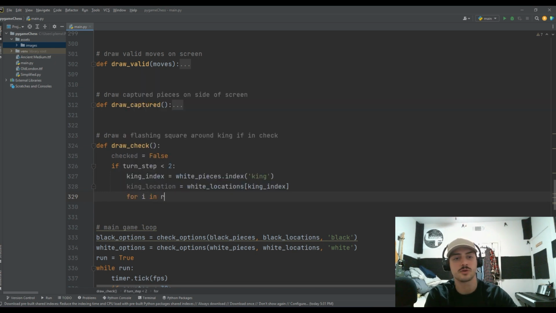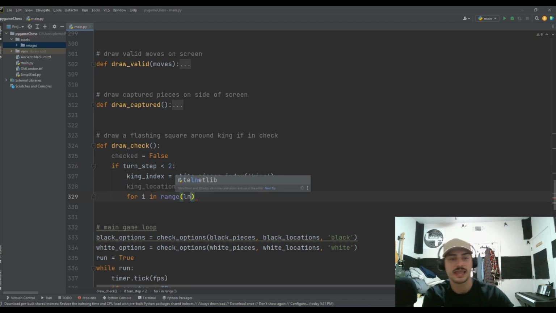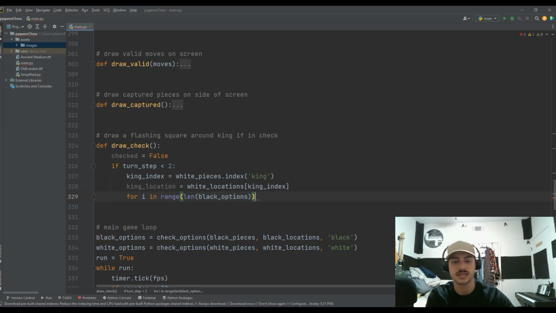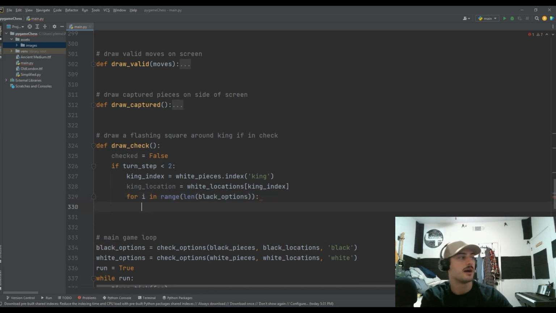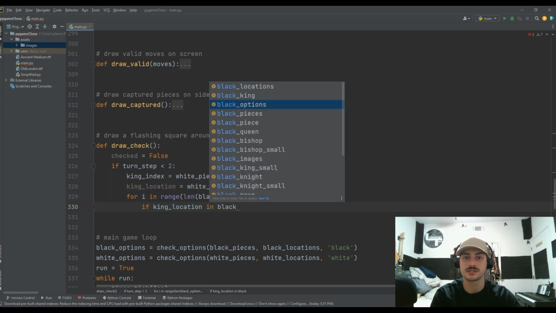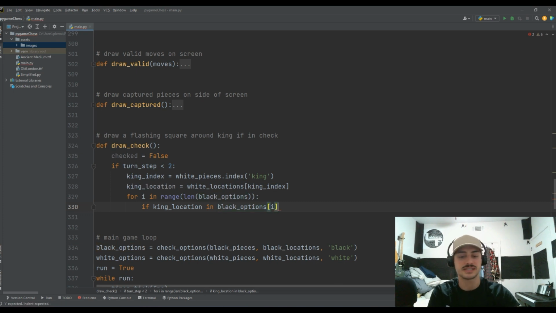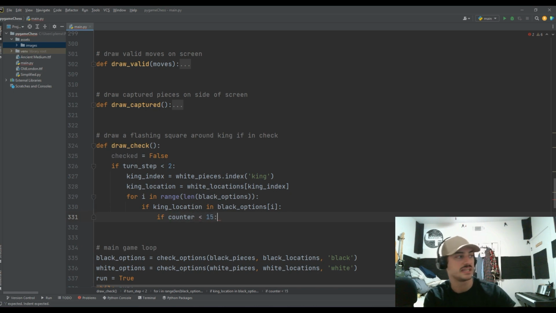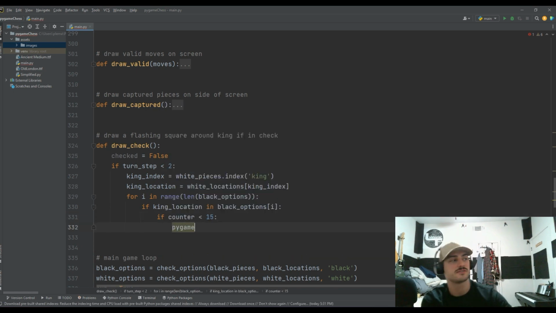So what we need to do is say for i in range length of the black options list. So this is all of the black pieces and what their current moves are. We need to say if the king's location is in the black options list, right? So if the king's location is in the black options list, then what we'll say is if the counter is less than 15, we'll draw a rectangle. So this is how we achieve the flashing, because every 30 clips, which happens every half second, that counter will go from 0 to 30, 0 to 30, 0 to 30. And so for half of that time period, we'll draw a rectangle on the screen.